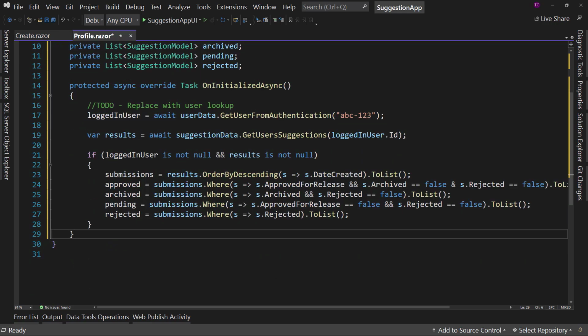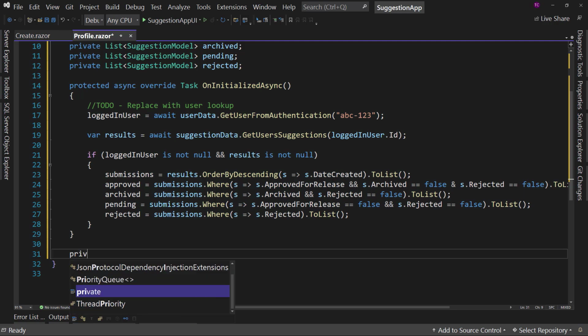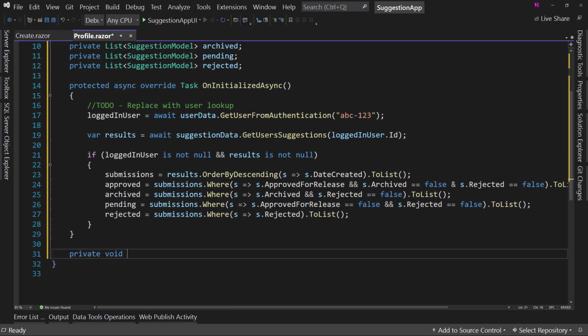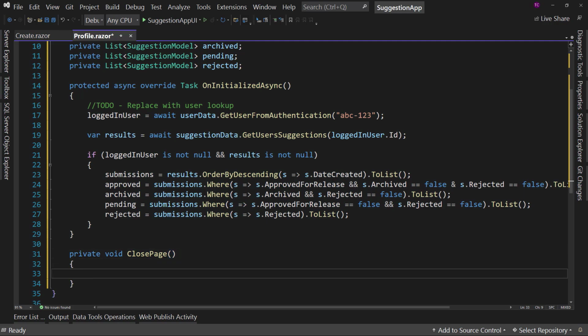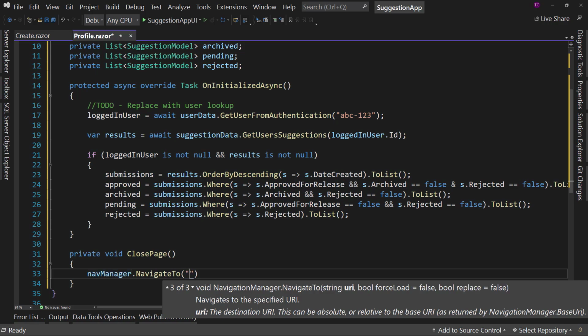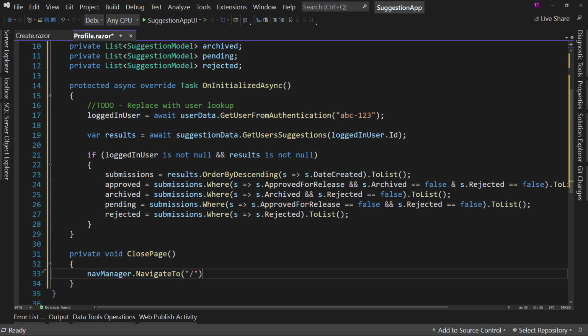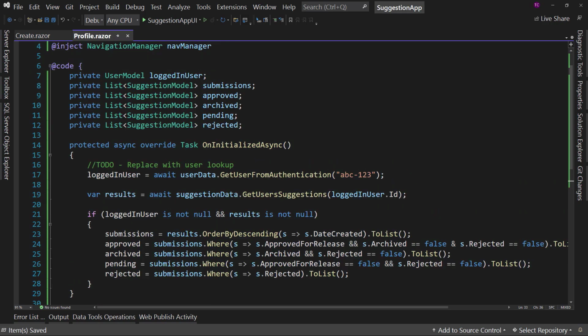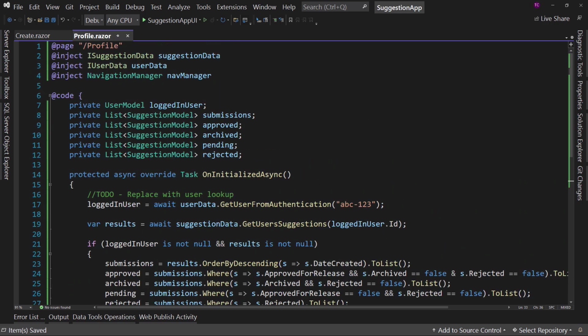The only other thing we have to add is our private void ClosePage, which we've done before, which is NavManager.NavigateTo, like so. And that will close out the page. So that's all of our code for this page. Now let's talk about the HTML for this page.